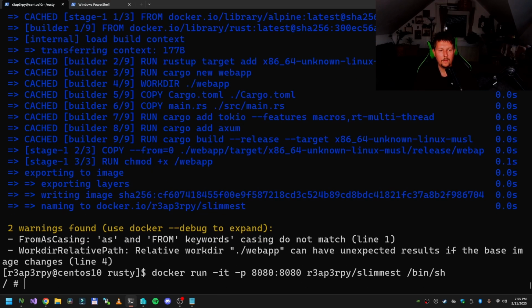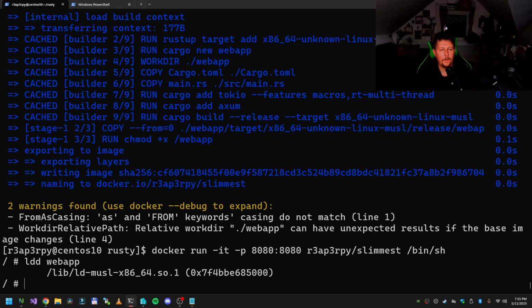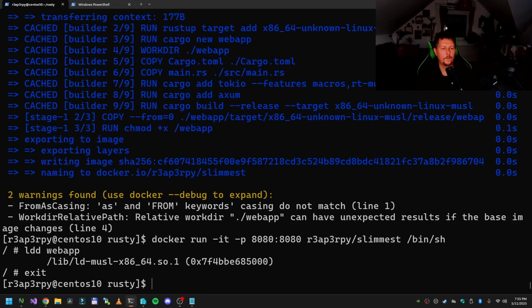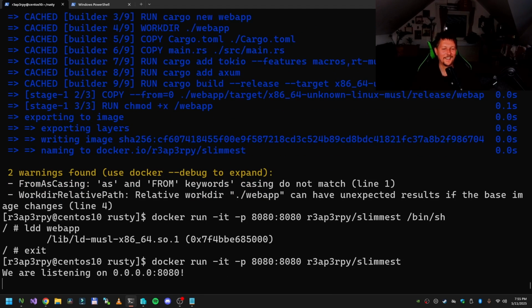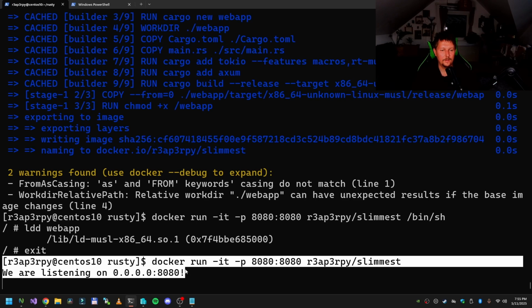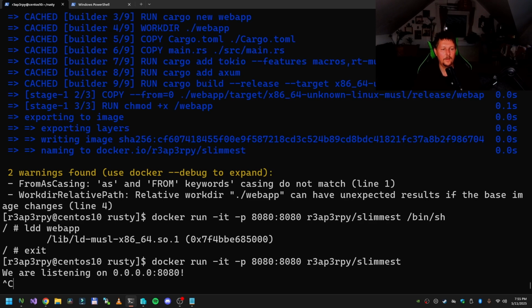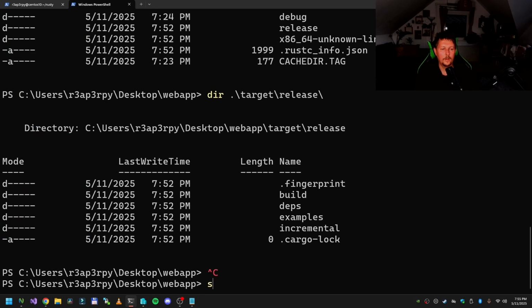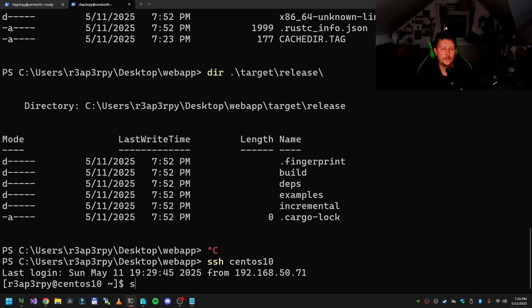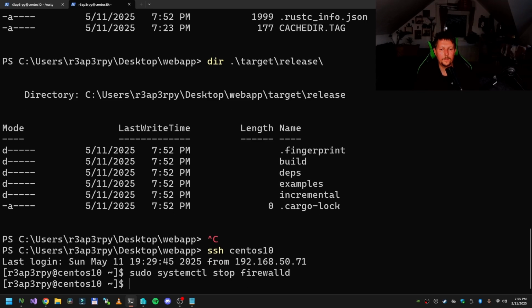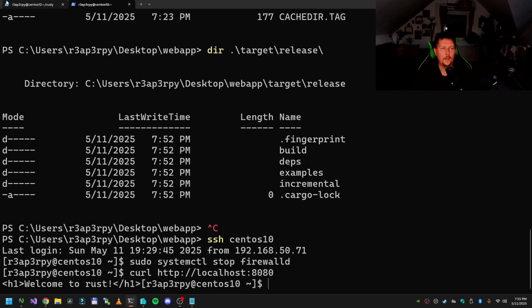Okay. And LDD web app. Oh. So let's try to run it. And it is working. So I think let's just try to SSH to CentOS 10, sudo systemctl stop firewalld, and curl http://localhost:8080, and it's working.